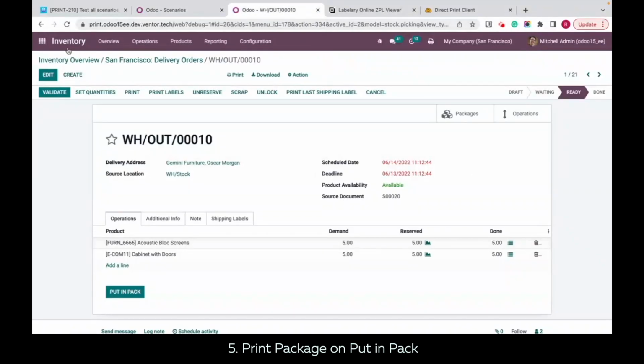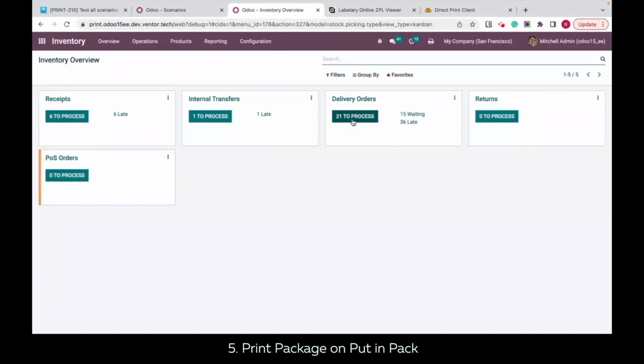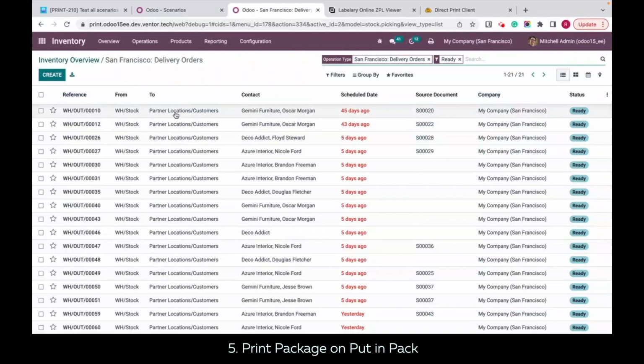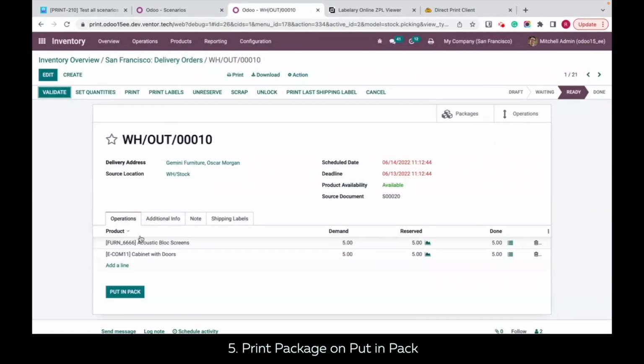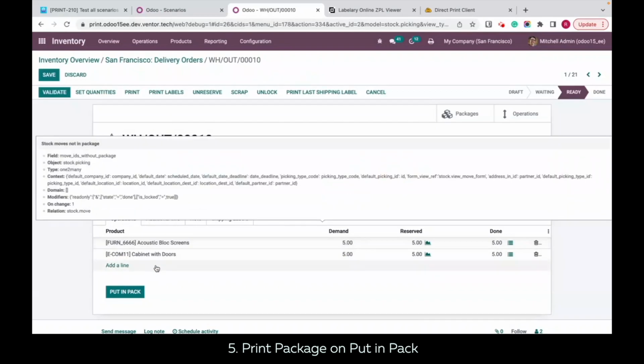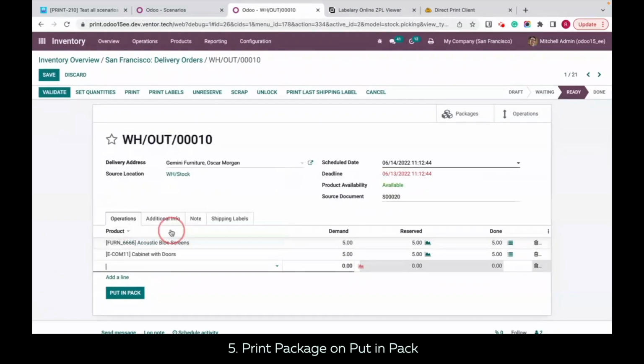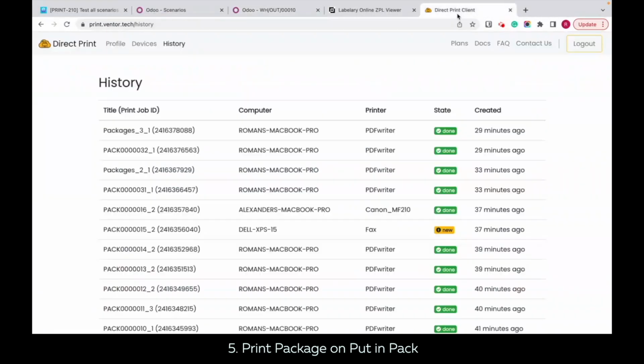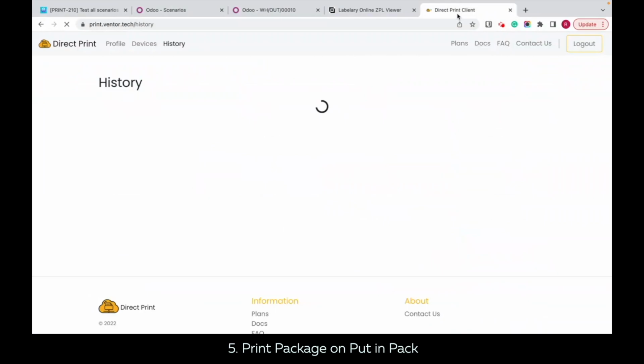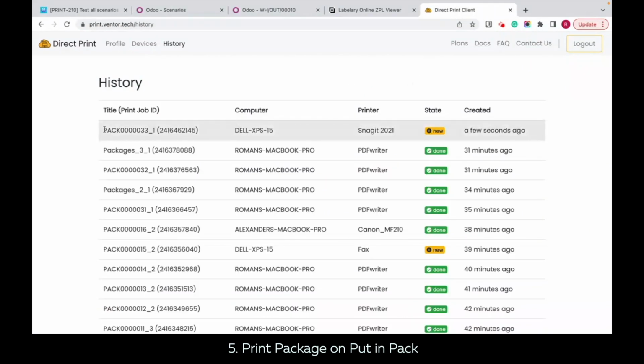So we need to go to the inventory model, delivery orders, and start to see how it works. We need to add a line, choose any product, for example, large cabinet, quantity 4, and now we just click on the put in pack button and see the history of printing. We can see that it has been printed on the Snagit printer.